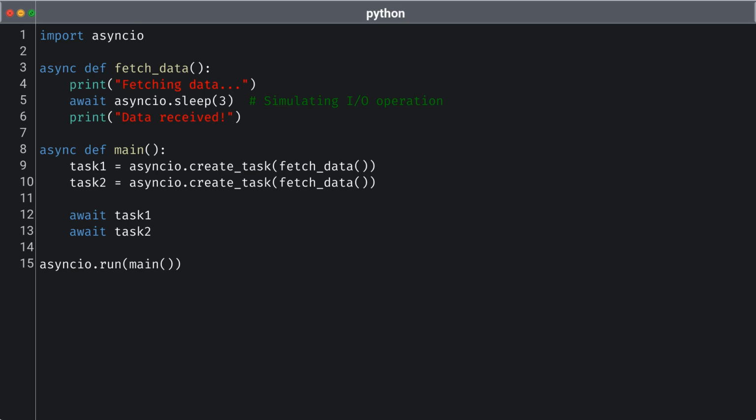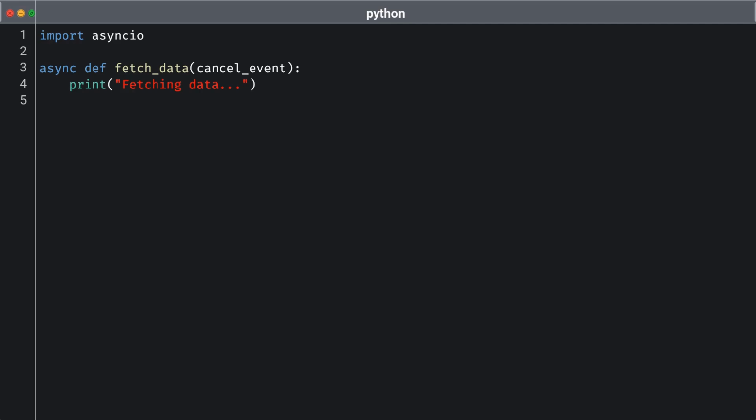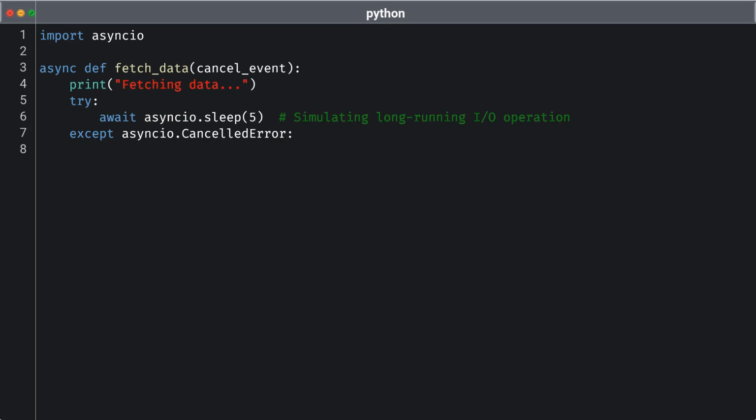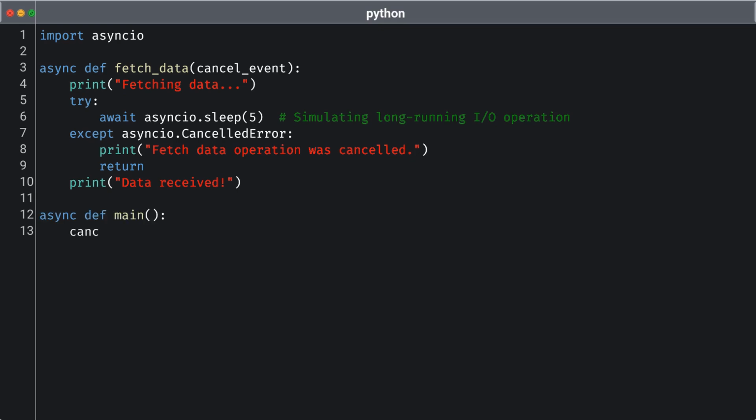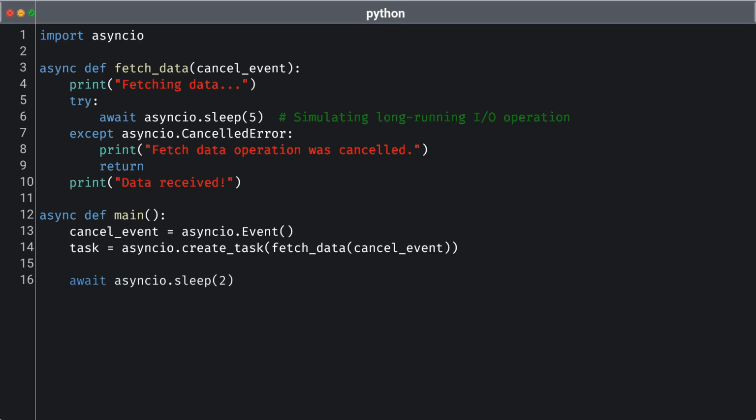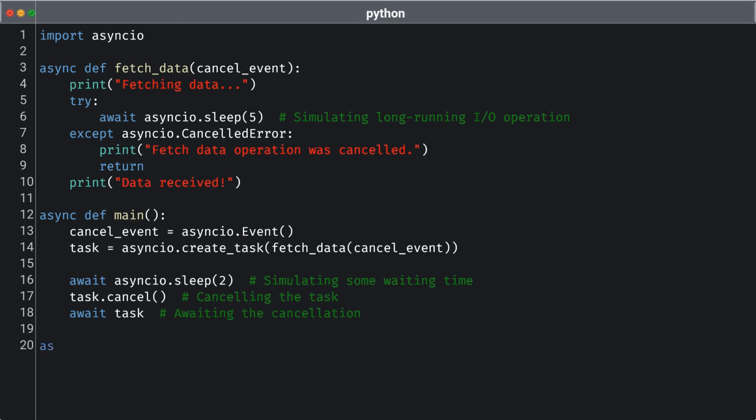our application's responsiveness. Now let's implement a mechanism to manage the cancellation of asynchronous tasks in Python using the Asyncio library. In the following example, we define an asynchronous function named fetchData, simulating a long-running I/O operation with a sleep duration of 5 seconds. This function initializes by printing a message indicating that data fetching has started. However, to demonstrate how cancellation works, we wrap the operation within a try-except block. If the task is cancelled, a CancelledError is raised, allowing us to handle this situation gracefully by printing a message confirming the operation was cancelled.